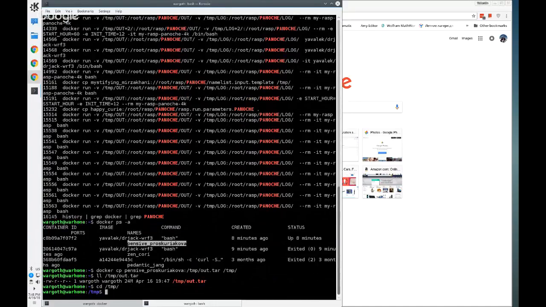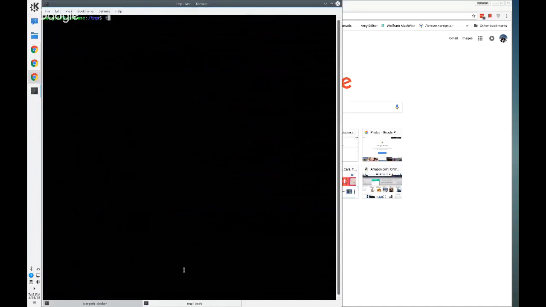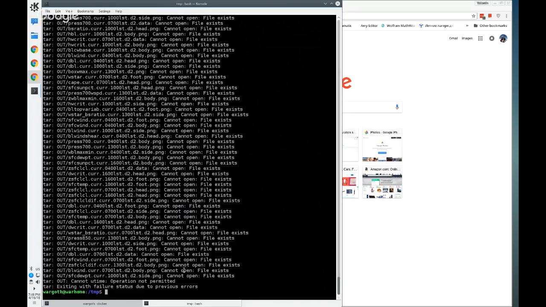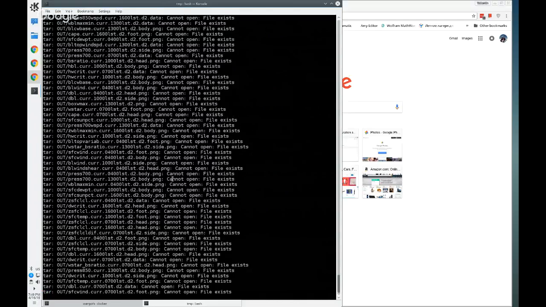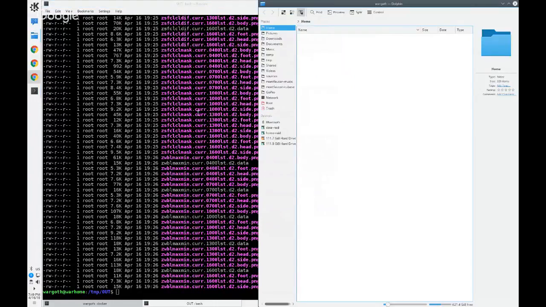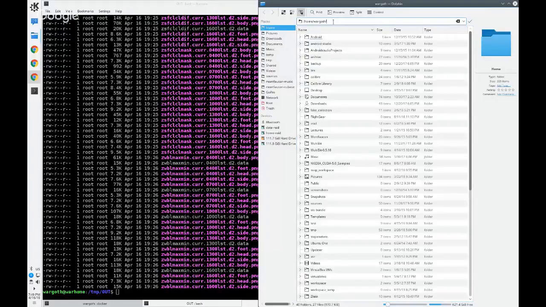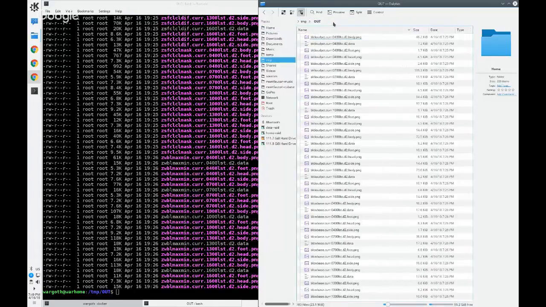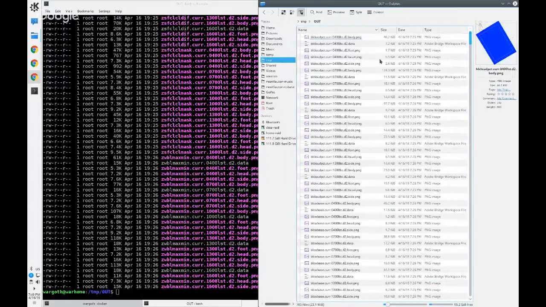You can actually cd into this directory and now just say tar xf out.tar. It's complaining about something, I don't know what, but it seems like it's good. You can actually open your file manager, navigate to this directory and read the files. This is what I get.